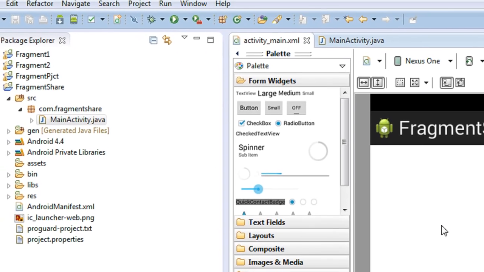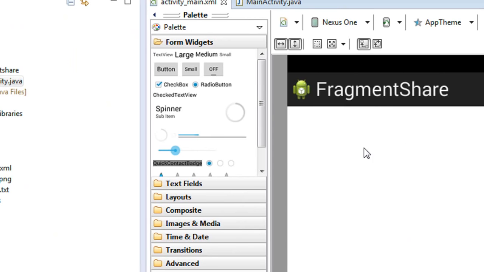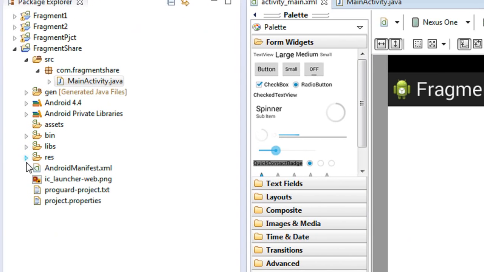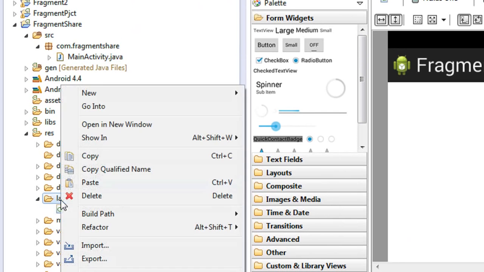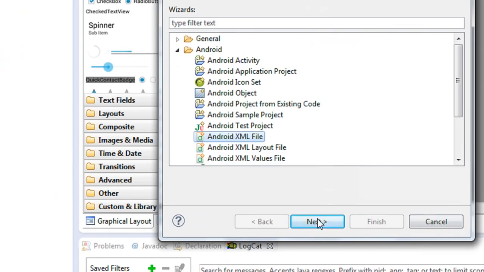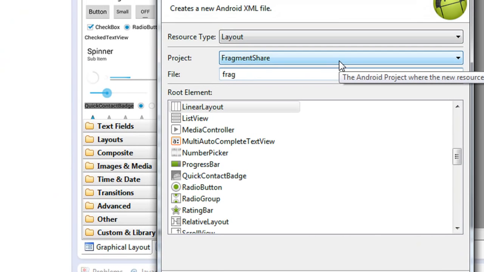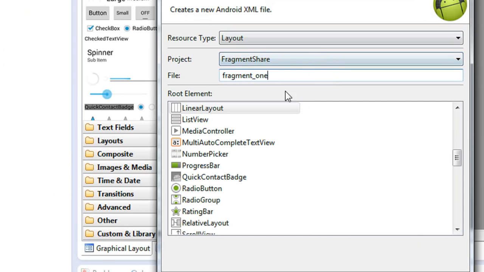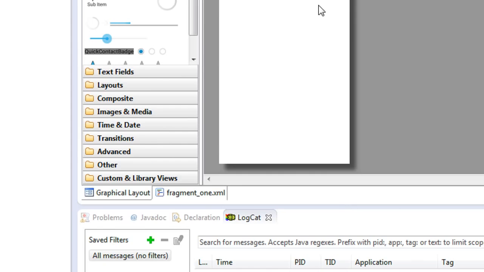Now I am going to create two fragments here, and I'm going to place the two fragments on the main activity layout file. So for creating two fragments, expand the res folder and the layout folder. Here I'm going to create the layout for the first fragment. So choose the other option, create a new Android XML file. I name it fragment 1, and choose relative layout and click finish.